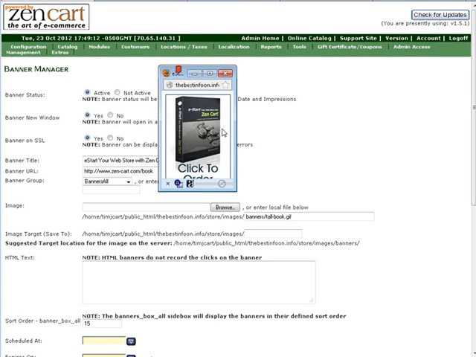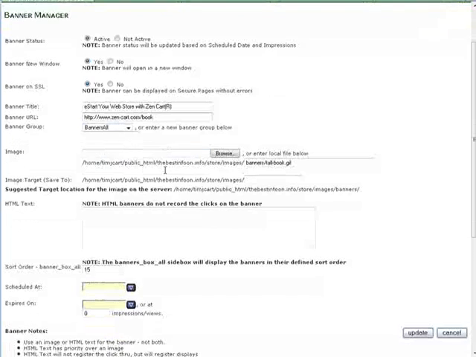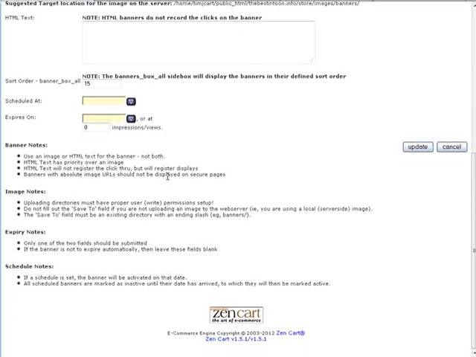Okay, so this is the banner, and these are the contents here. And when you set up a banner, it's the same thing, whether it's active, opens in a new window, if it will work on a secure socket layer, banner title, the URL, and the banner group. The image, you would upload it here. Okay, then you have HTML if you want to use an HTML banner, sort order, all these down here. And then you have some notes down here.